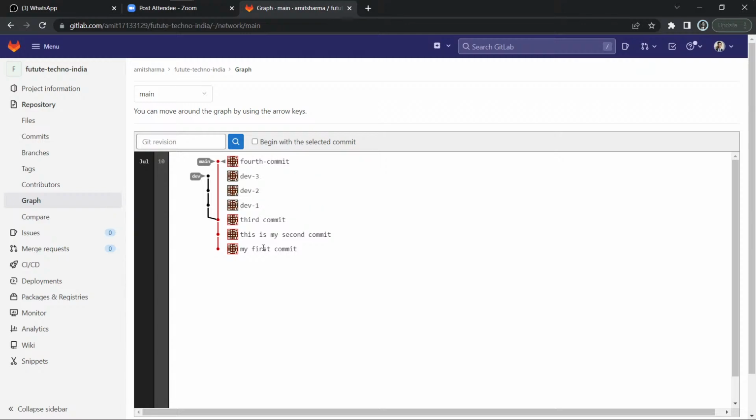Understand this graph: this line, the tracking line, is for the main branch. Main has committed 4 times, 1 2 3 4, and from here the new branch has started. The new branch has started, and then it commits 3 times. So dev has committed 3 times, and then they have created it. But there will be certain scenarios where dev wants to merge to main.